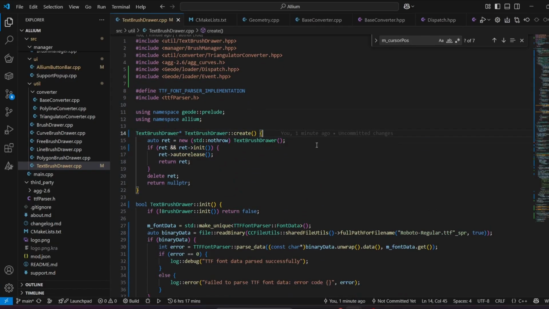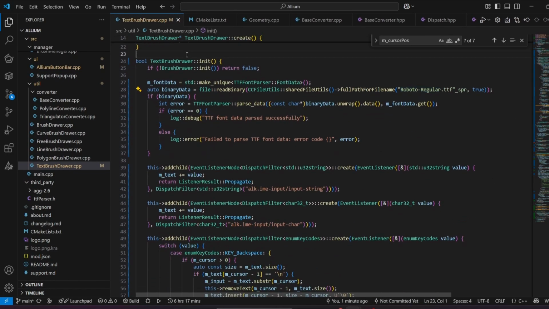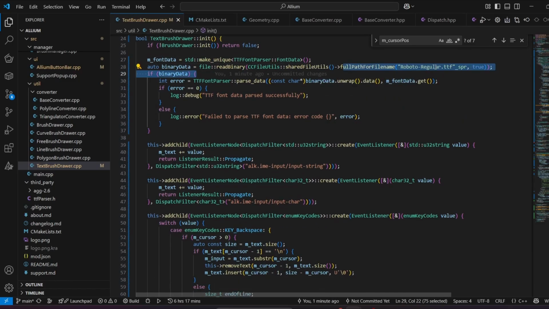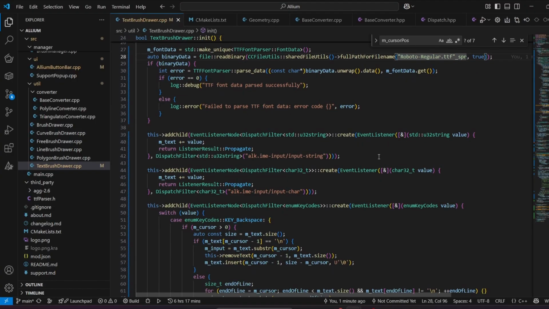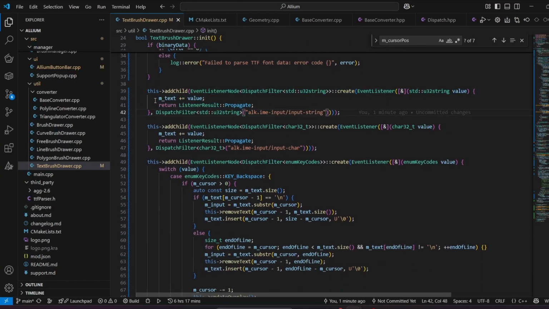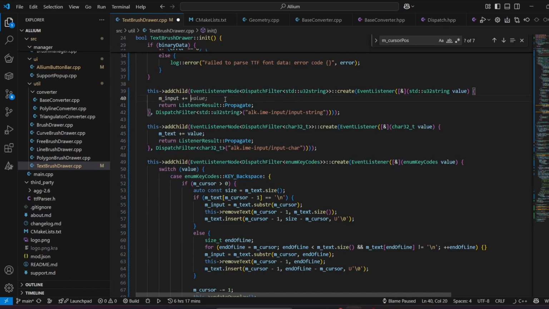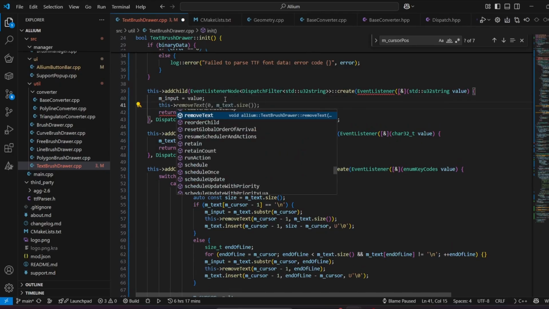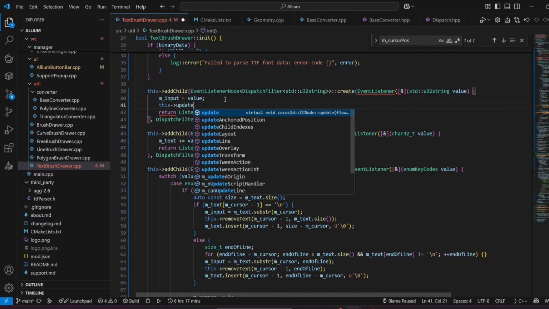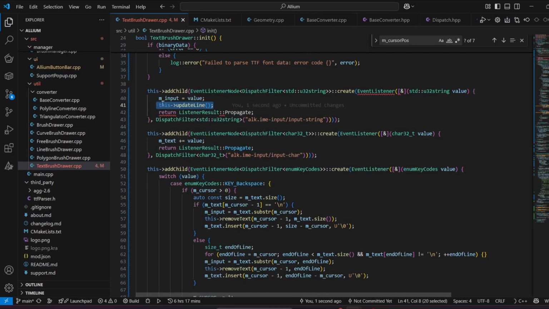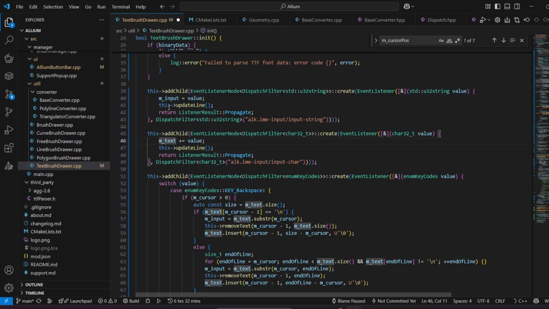Instead of being global, it's now just a variable inside it, and it's just passed in. Right now it's hard coded, but that will change. These aren't changed yet. Okay, wait. It should just be this. Input equals value, and this update line.